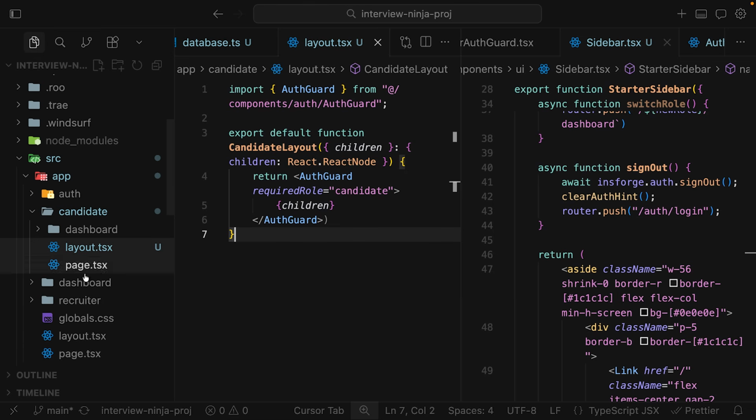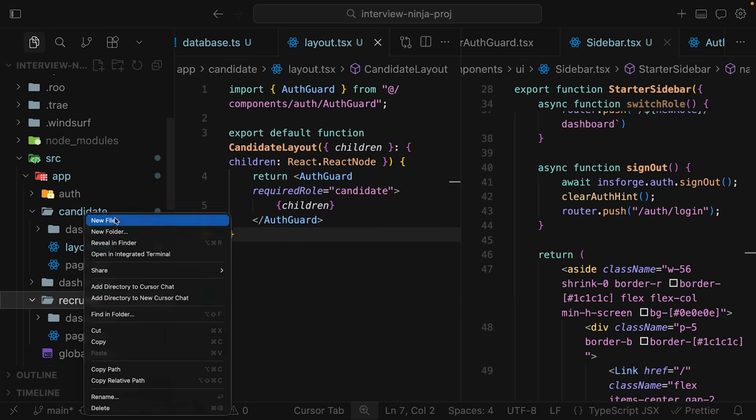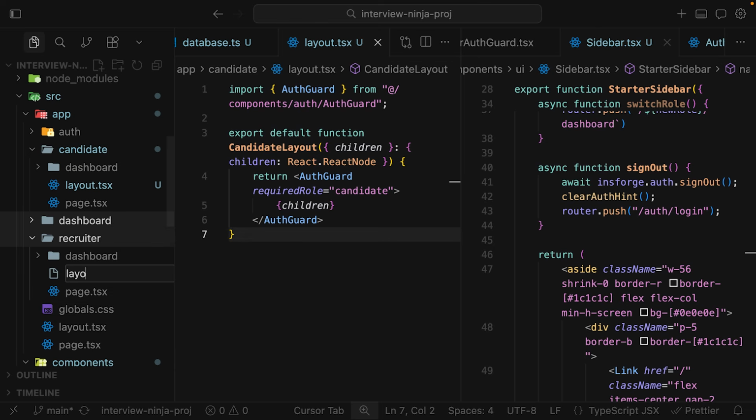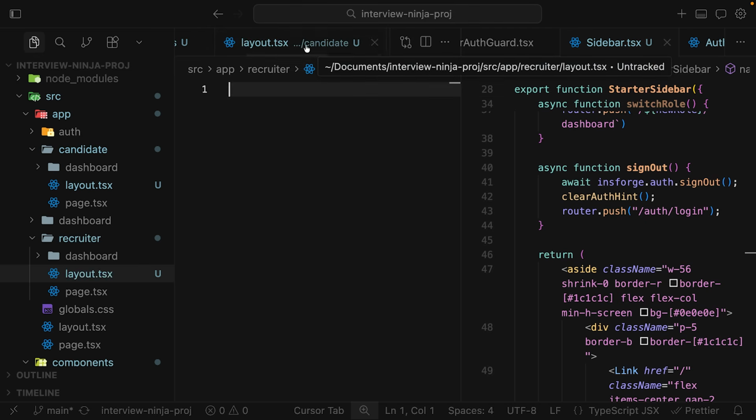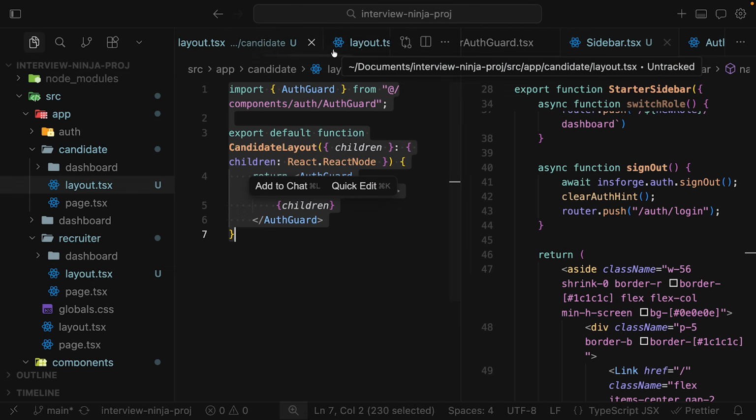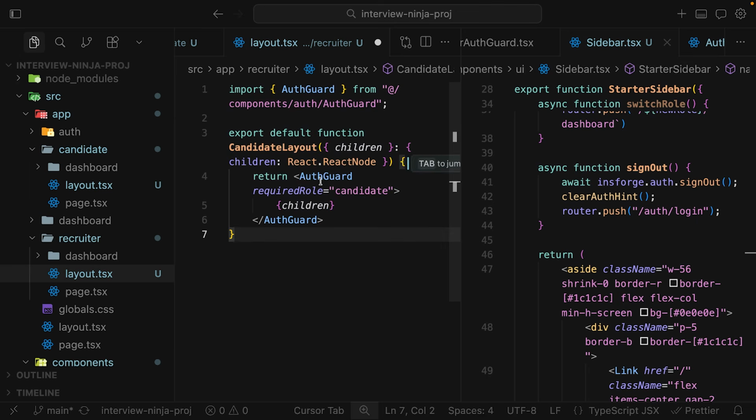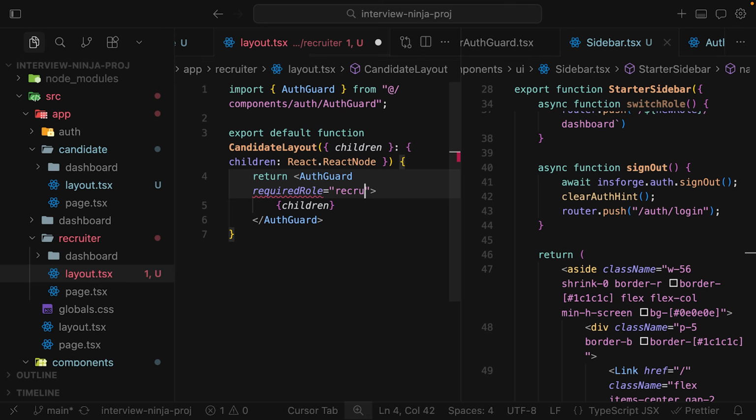Now the recruiter layout. Navigate to src/app/recruiter. Right-click the recruiter folder, and create a new file called layout.tsx. Open it. Highlight the entire content of the candidate layout file, copy it and paste it here. Make 2 changes. Rename the function from CandidateLayout to RecruiterLayout. Change the requiredRole prop from the string candidate to the string recruiter. Save the file. That is it.